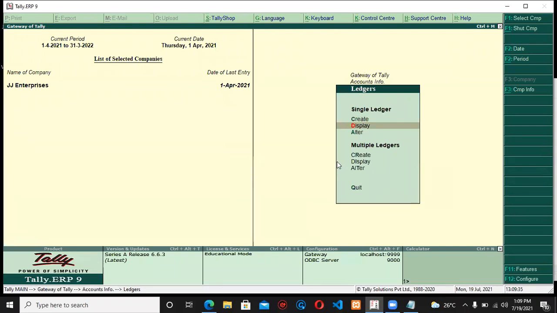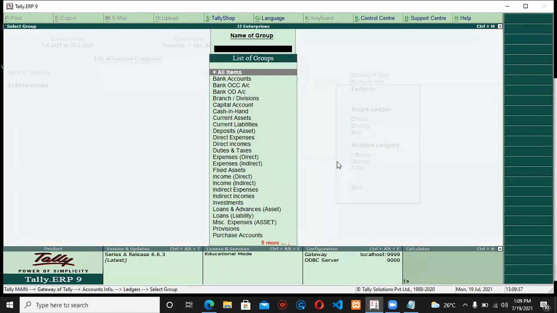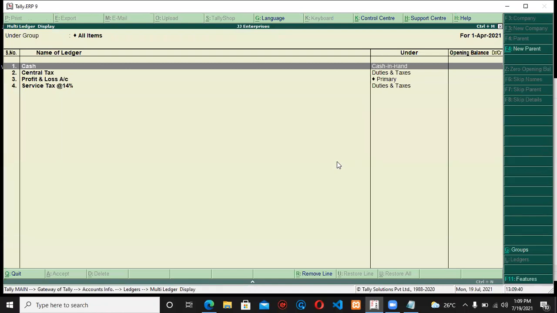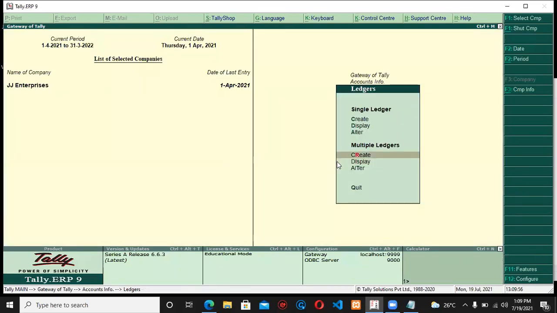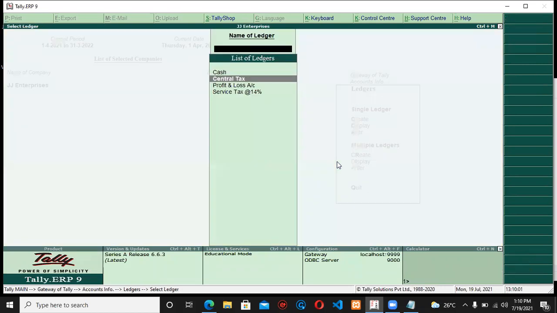Okay, so I'll just say multiple display, and you can find some ledgers are available. General tax ledger is there, service tax 14% ledger is there. So two ledgers are available by default. Two ledgers, that is cash and profit and loss ledgers, are by default available in Tally. Let us just open up those ledgers and see what we have done there. I'll get into alter mode to open up the first one. Advertising is not there. So let us see what we have done in the central tax ledger.